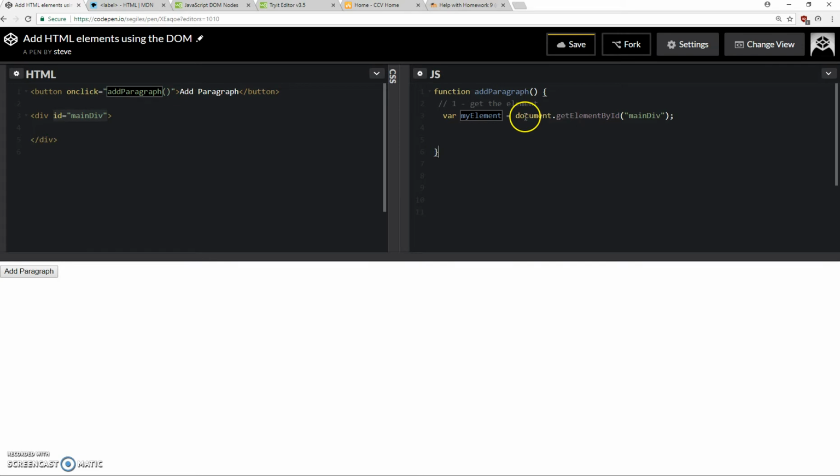So what I'm doing here is calling the getElementById method of the document. I'm saying I want the div that's identified with an ID of main div. So these two IDs need to match. And then I have my element, which I can programmatically modify. So we're going to diverge here a bit, and we're going to do something a little bit different.